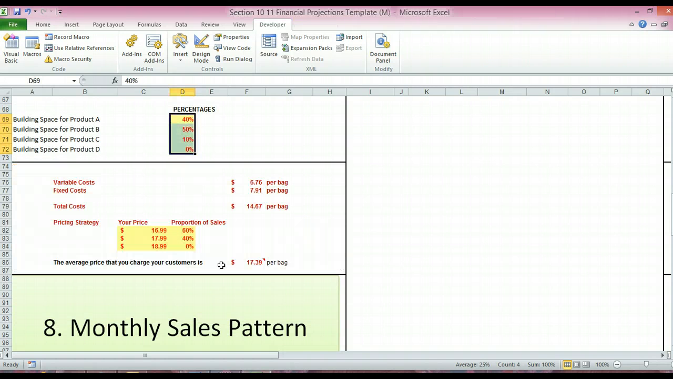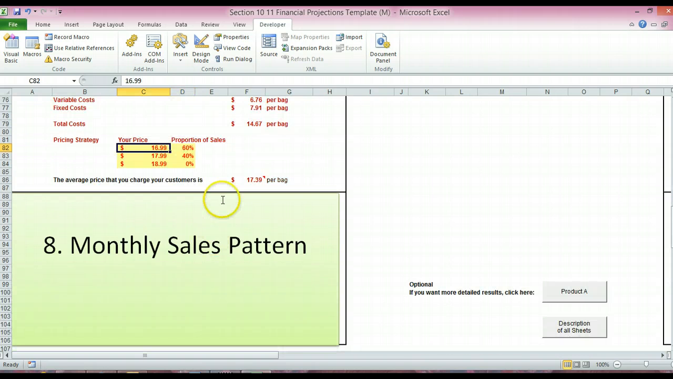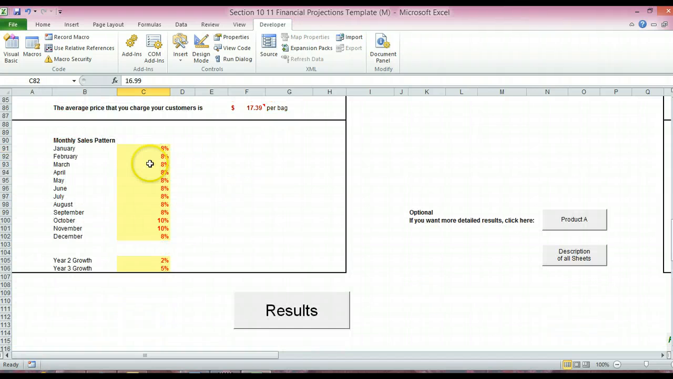Finally, the software gives you the variable costs per bag or per unit of whatever you produce, and after looking at this cost, you can choose up to 3 different price levels. So what proportion of the output do you sell at what price? So you have option to change 3, and the last step is monthly sales pattern. How do you sell them each month, and if there is any growth?